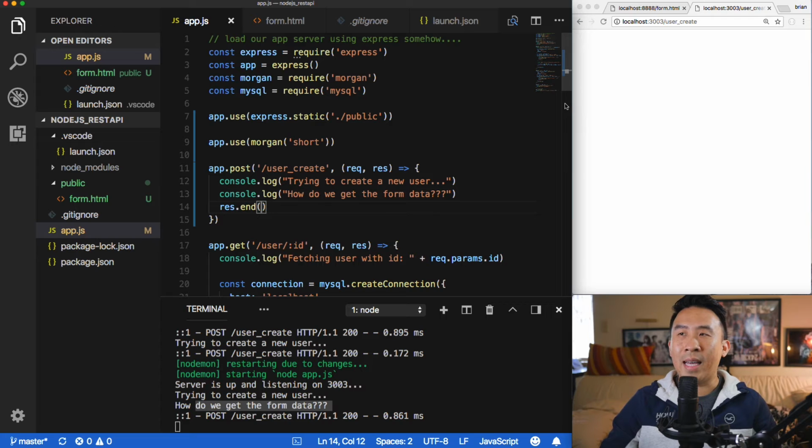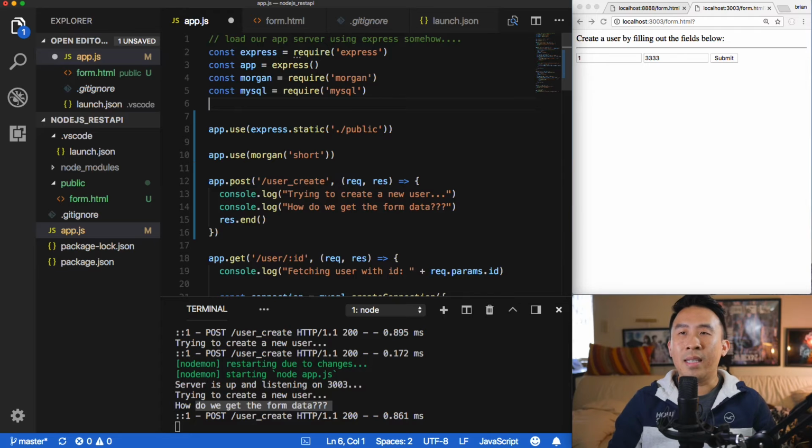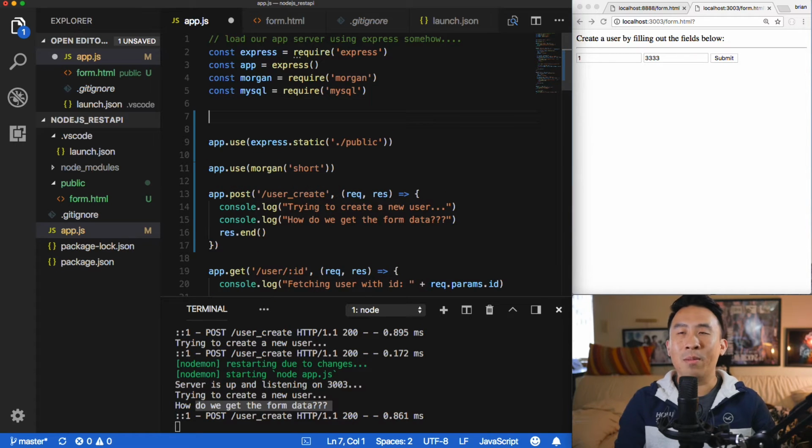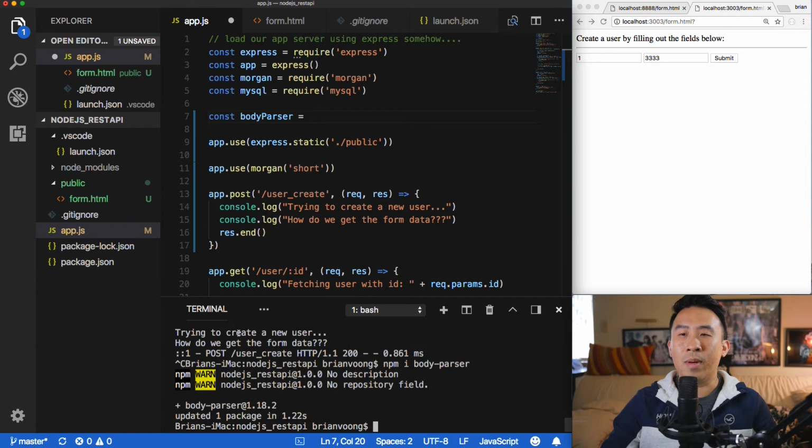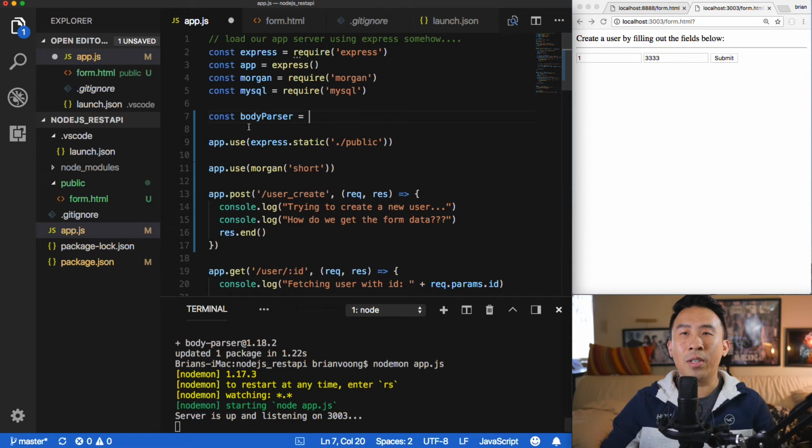All right, so the question is, how exactly do I get the data that I punch inside of these two fields? Well, I'm going to show you how to do this, and I'll explain why we have to do this in just a little bit. So bear with me. The first thing I'm going to do is import another library called Body Parser. I haven't installed it yet, so let me quit out of my server and say npm install body-parser, and it'll install onto my project. And let me say nodemon app.js again to start up my server.